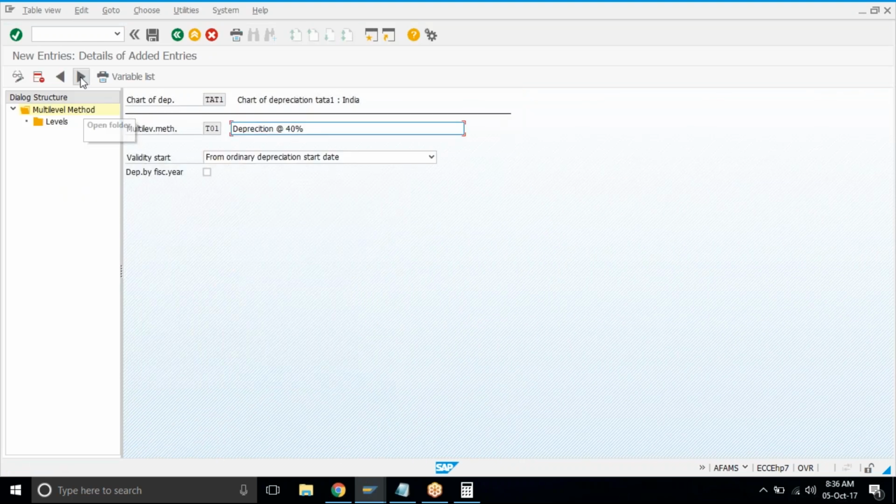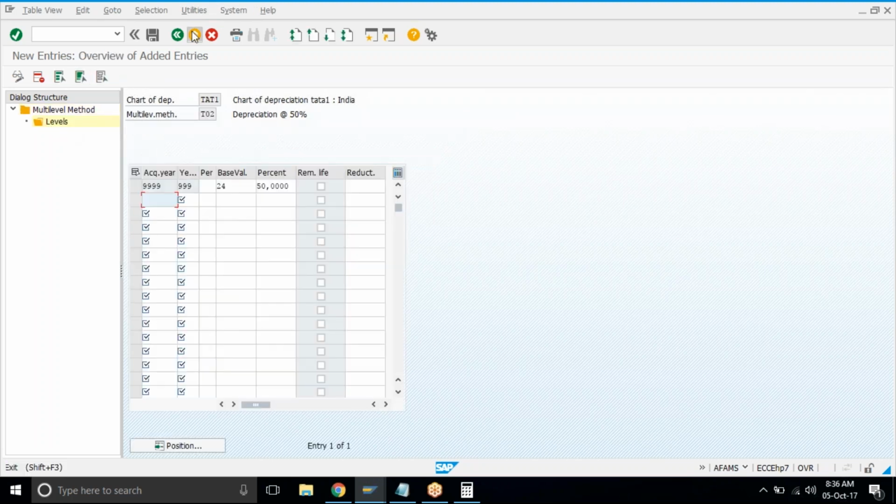Come back to multi-level method, hit a new entry, put D02, say it as depreciation at the rate of 50%. Second option from ordinary depreciation start date, go to levels, new entries, 9999, 999, base is 24, percentage is 60, and save it. So two methods have been created.